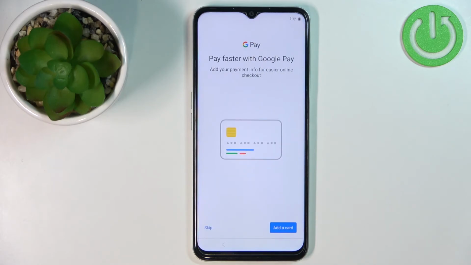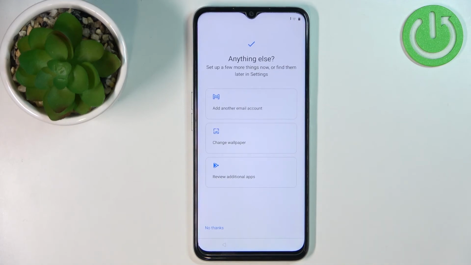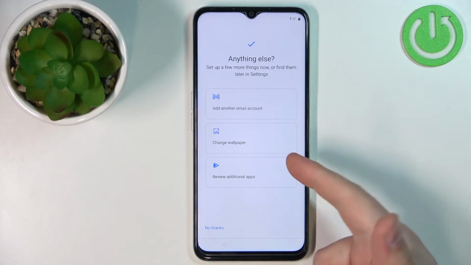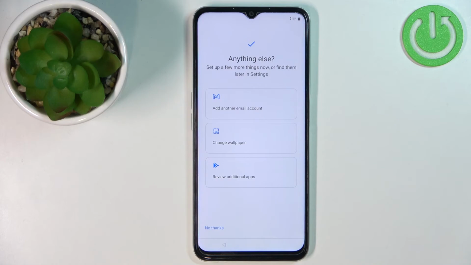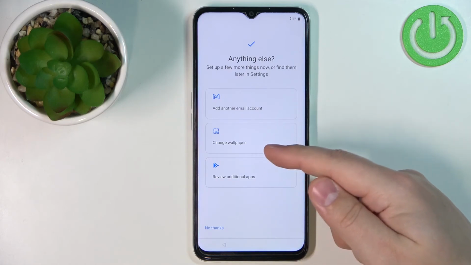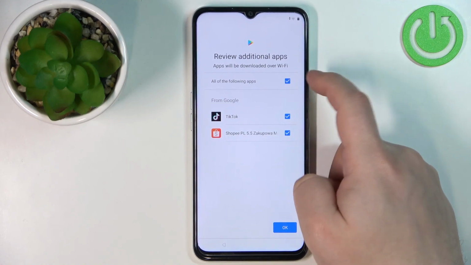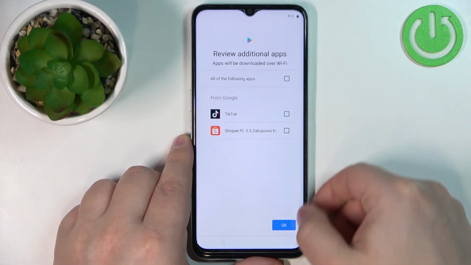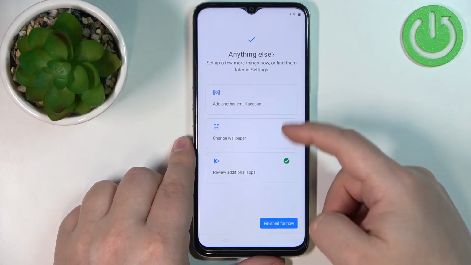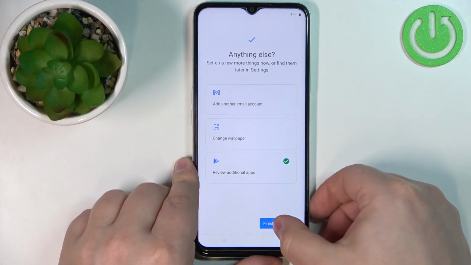Now we can set up a Google Wallet. Basically, we can add the card to the Google Pay, so we can use our phone to pay with it. But I'm just gonna tap on skip this step to skip, and tap on skip again. And here we can add another email account, change the wallpaper, and review additional apps. Simply tap on one of the options if you want to use them, and then customize the settings. And once you're done, you can tap on OK, and you can continue or tap on finished for now.